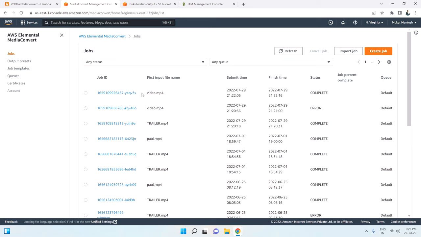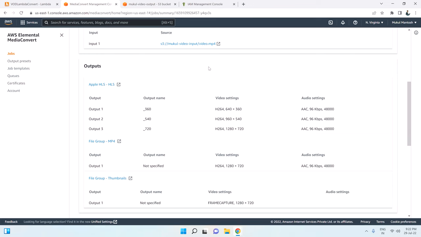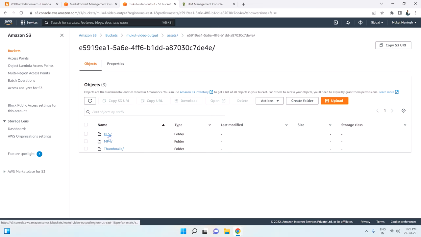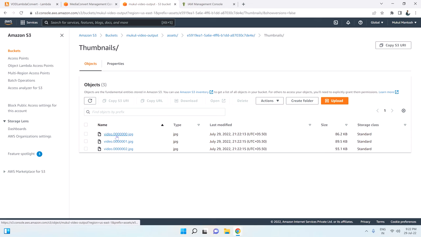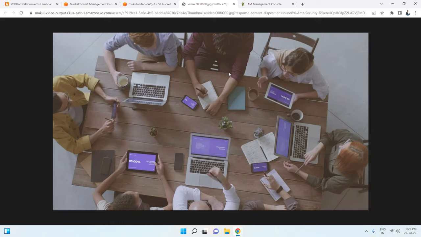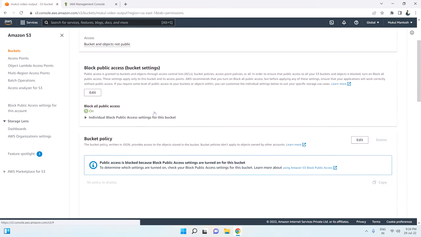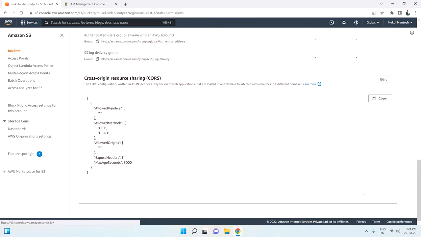MediaConvert has successfully processed the video and the assets can be viewed in the output bucket. It has generated three different resolutions. The nice part is the thumbnails are generated from our video. You can use them as a cover image. Make sure to enable the cross-origin access in your output bucket. We are going to play this video in the browser.